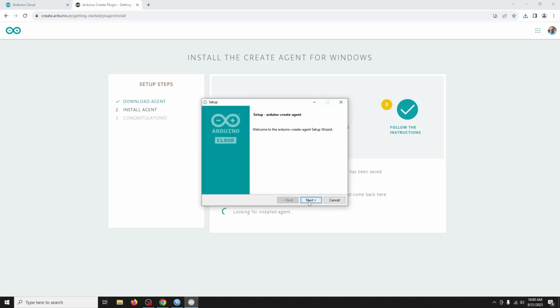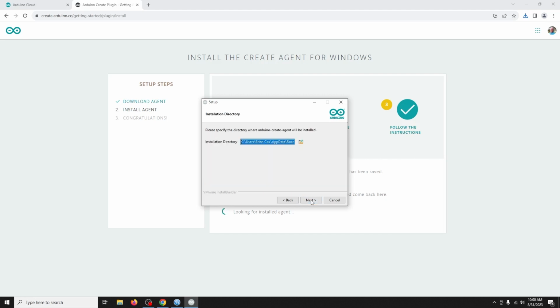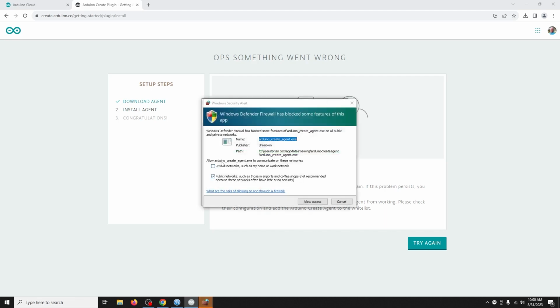So now we're following a usual install wizard. It says here it's going to set up the Arduino Create Agent. I will hit Next. I'll agree to the terms and conditions. I'll hit Next. I'm going to leave it at the standard location, and I'll hit Next. And it says ready to install, and so I'll hit Next again. It'll go through the install process. And if you receive a Windows Defender notice like this, it is because the Arduino web editor needs to talk back and forth over the internet.